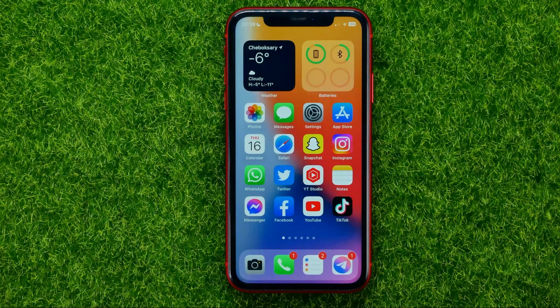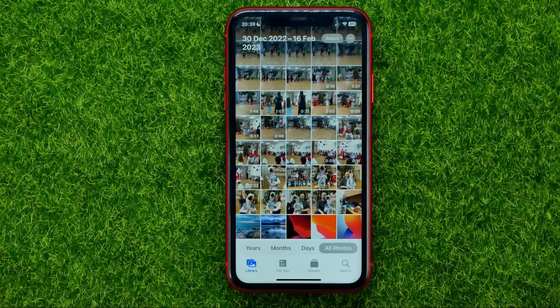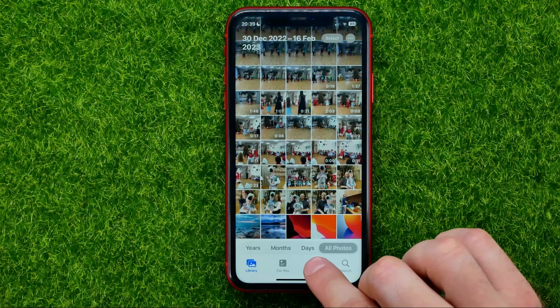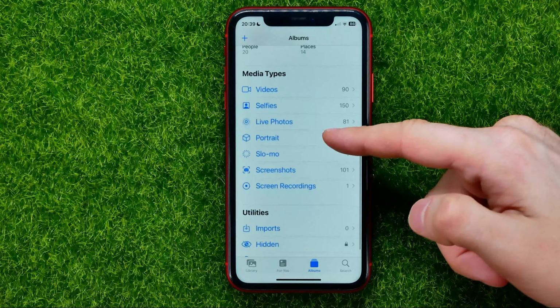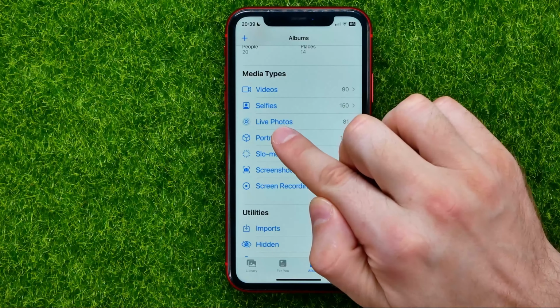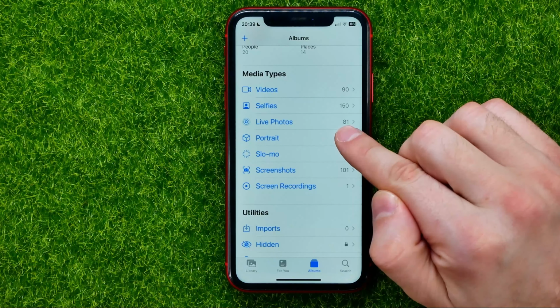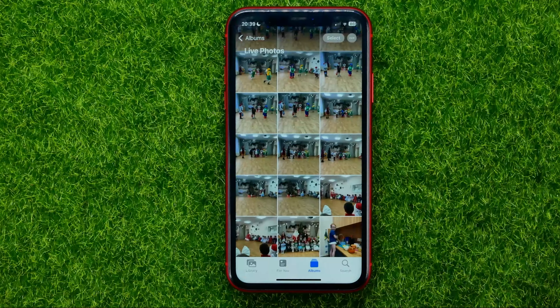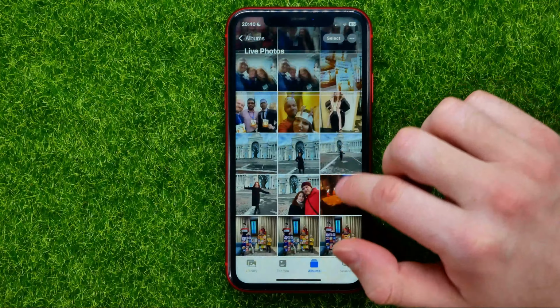So let's begin, and first off, open up Photos app. Then right here tap at Albums and then just scroll down until at Media Types you will find Live Photos. Now it says that I have 81 live photos and I can get into it to filter out all the live photos without having to search for live photos in gallery.